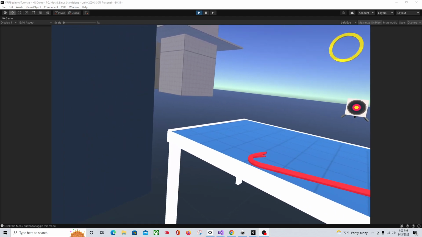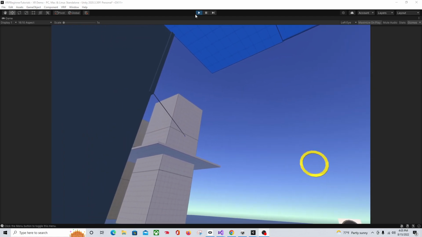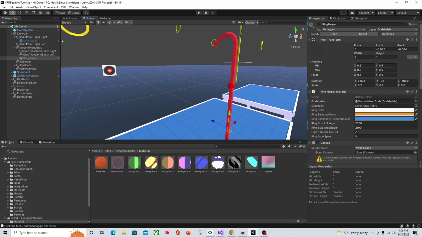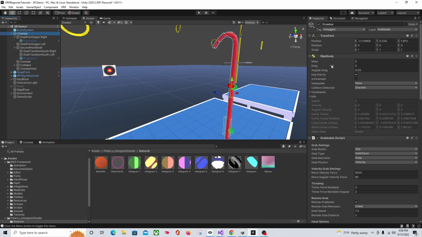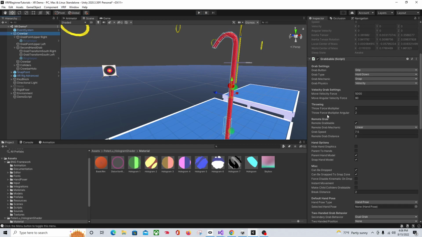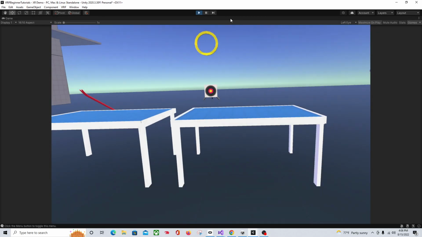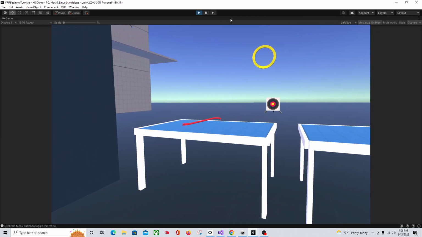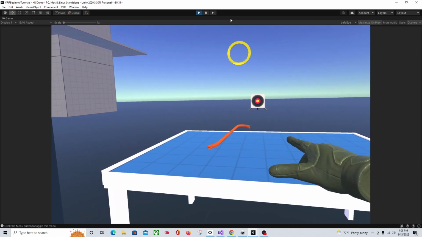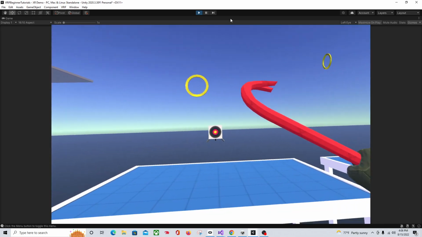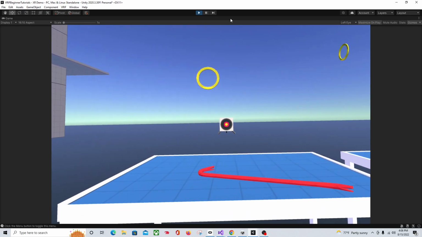Now, I want to show you on the grabbable, if you want that Half-Life Alyx style flick, if you come down to where it says remote grab mechanic on the grabbable of the object, you can switch it to flick. Let's see what that did. So now I've got a flick rather than a linear pull.